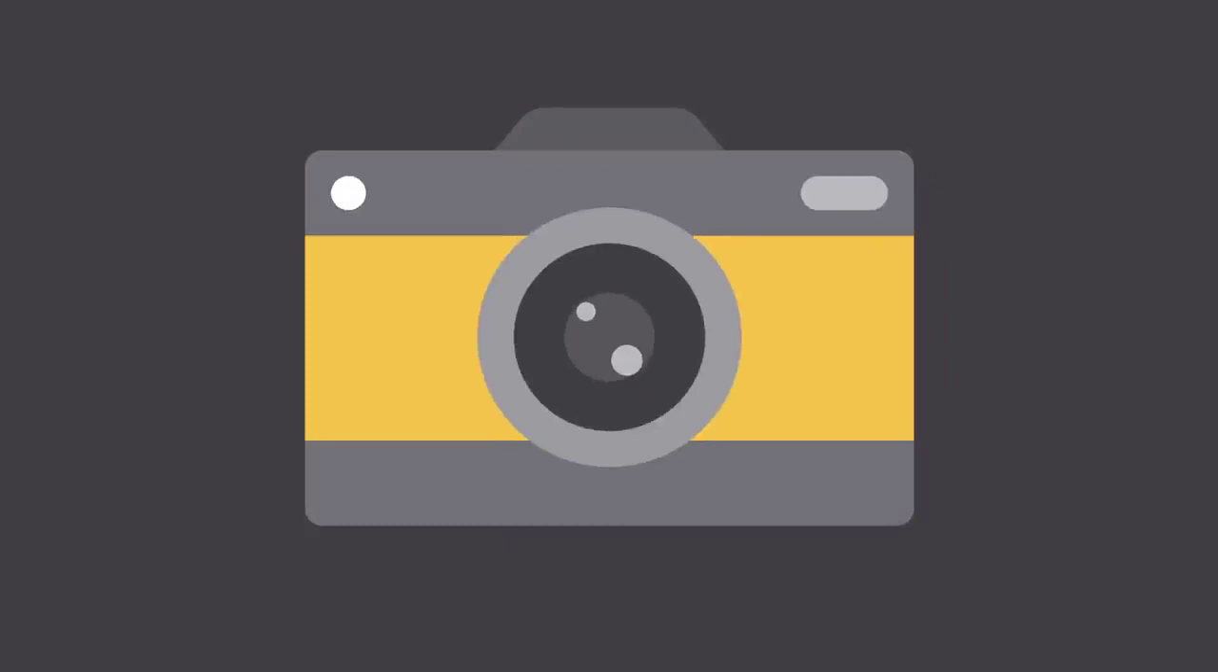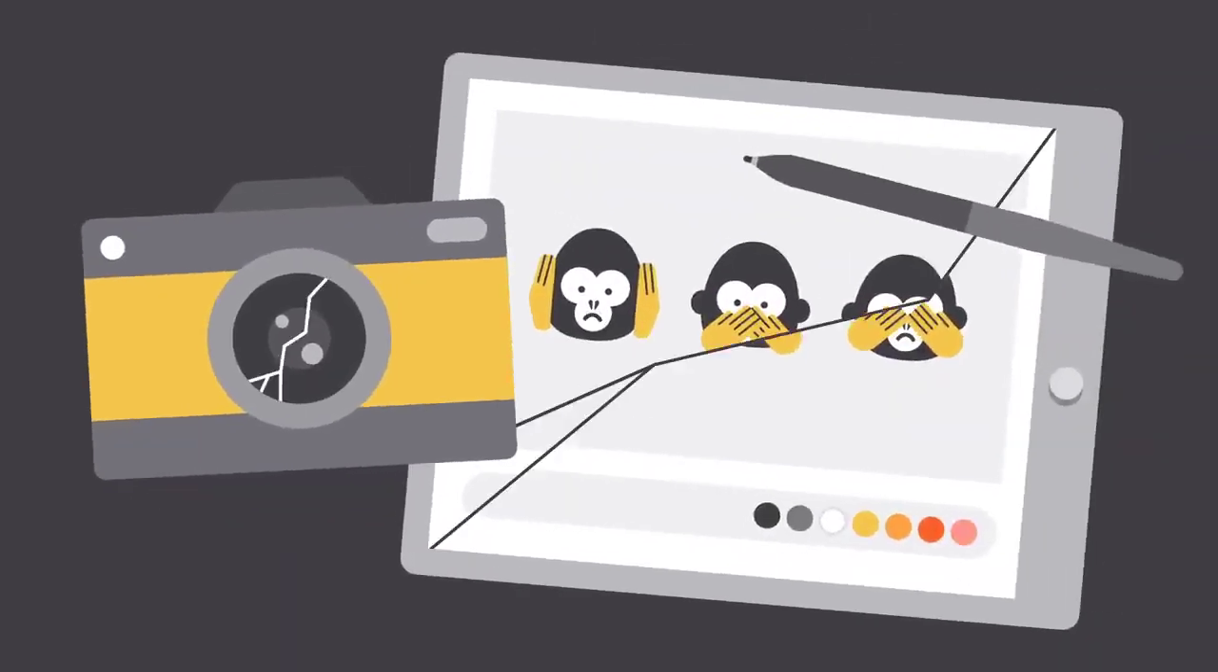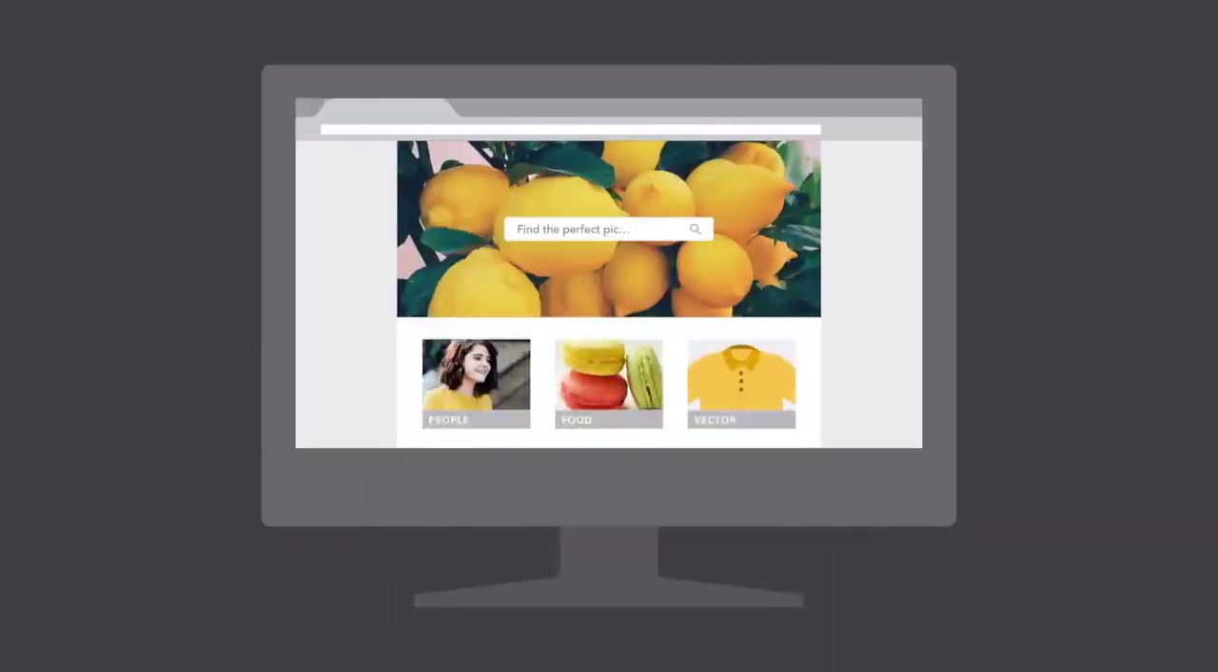Maybe you're handy with a camera or have some graphic design experience. That's great. If not, don't panic. There are countless sources online that offer images for exactly this purpose.